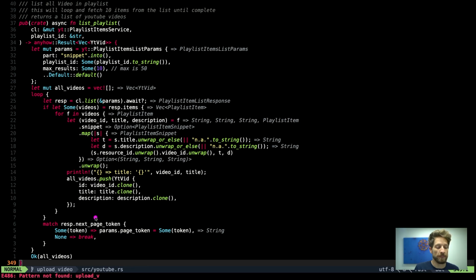However, this is only happening if the next page token is part of the response. So if there is a token, then yes, we have a token and this will be used to fetch the next information. If this token was not found, so a non-response, we break the loop.